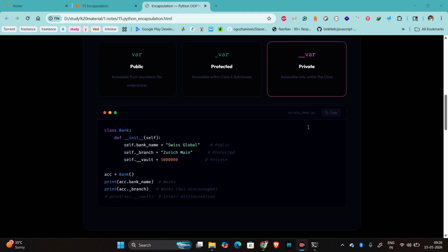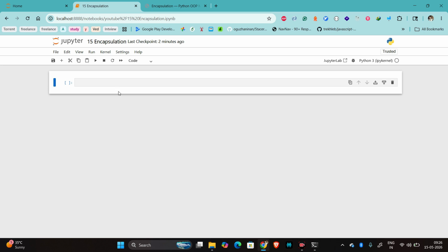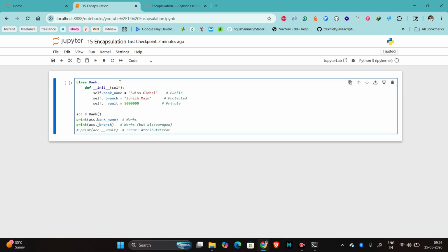If we need to get the value of that variable outside of the class, for that you need to create getter and setter functions. The getter will return the value, and if you want to set it, the setter will set the value inside.